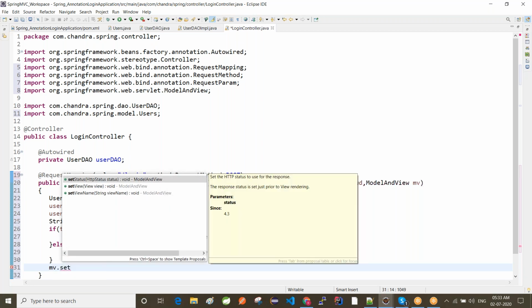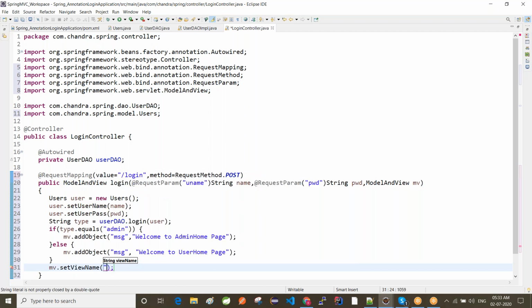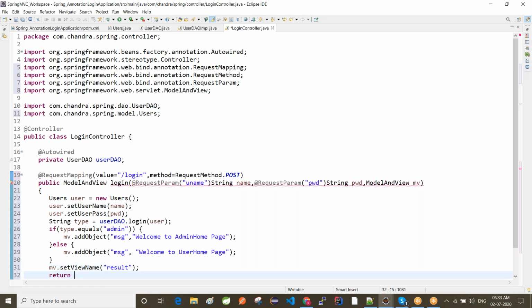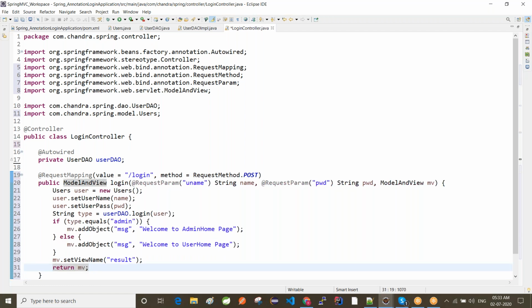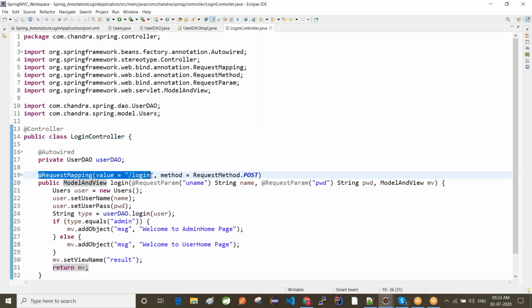mv.setViewName, simply I'm going to pass the result. Why? Because I need to use the internal resource view resolver, so it is going to identify the JSP based on this name. That is the reason the view name is result that I am going to provide. So put the semicolon. After that, I need to return mv. So this is the way we are going to create methods. This method recognition purpose I am going to use. Here post method we are going to use, and the return type is ModelAndView.